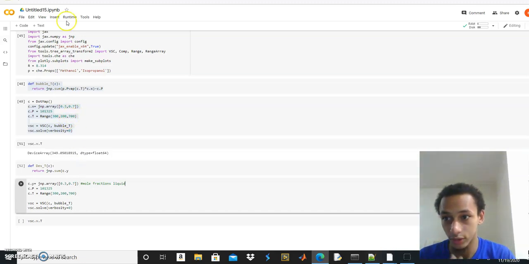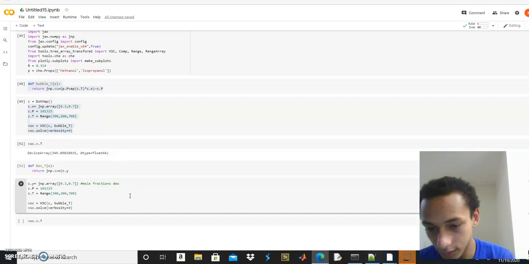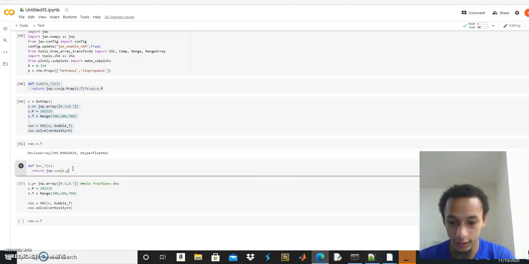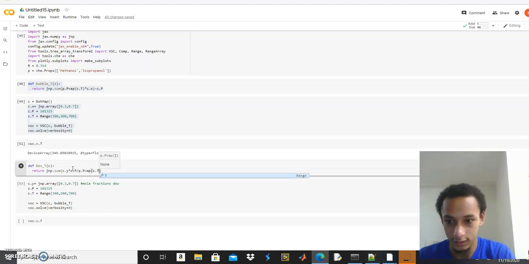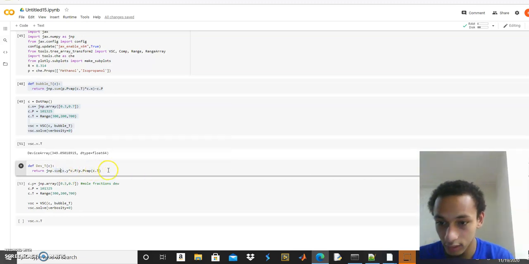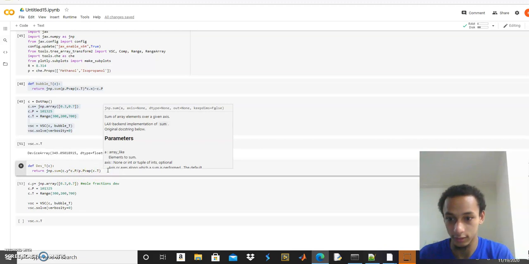So that gives us the mole fraction of the liquid. This was the vapor. Oh, actually, it's not the liquid, it's the mole fraction of the dew. That's some more terminology we want to use. So C.Y, we multiply it by the overall pressure now. And then we divide it by the P dot P vap of C dot T. I want to make sure this is all in parentheses. And this will give us the mole fractions of X1 and X2.